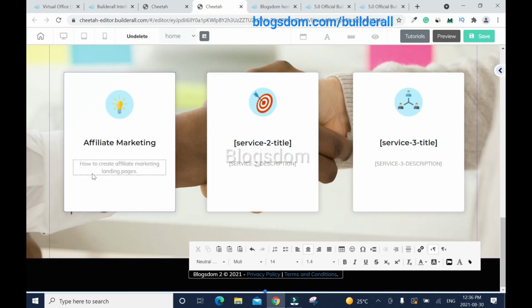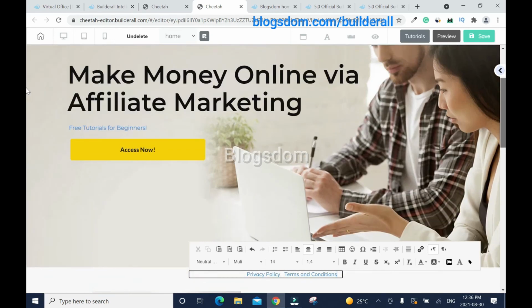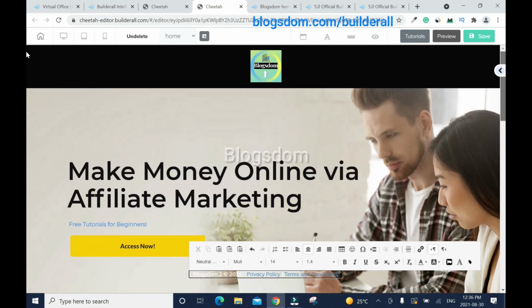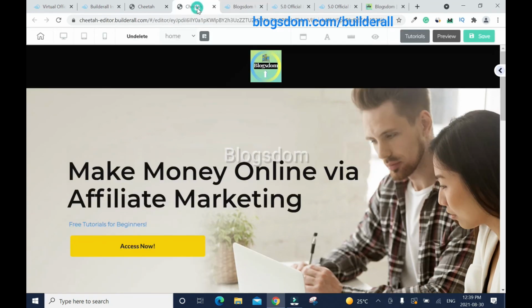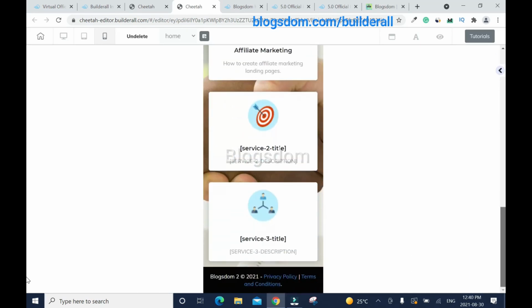And the way I add the link, if you have links for your affiliate program, that's how you're going to embed your links. But I'll be coming up with more tutorials on how to do stuff with Builderall, so don't worry much. So this is how you go about it. So let's check the mobile version. Everything is intact.